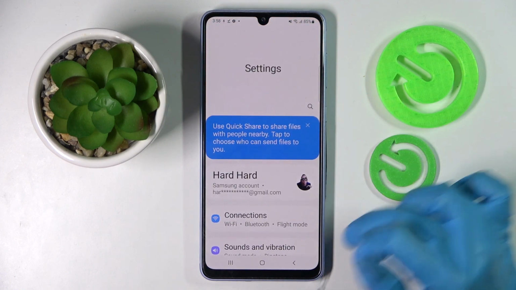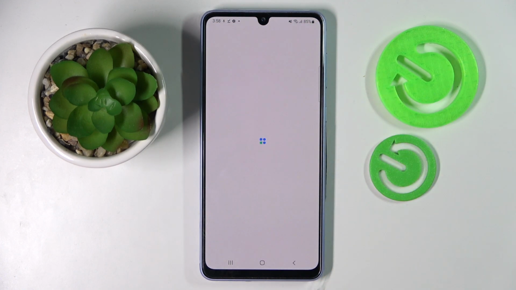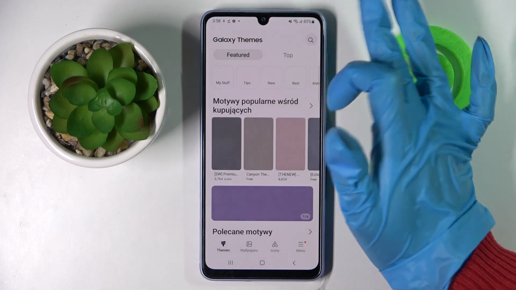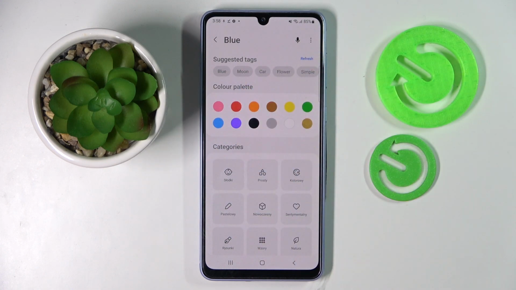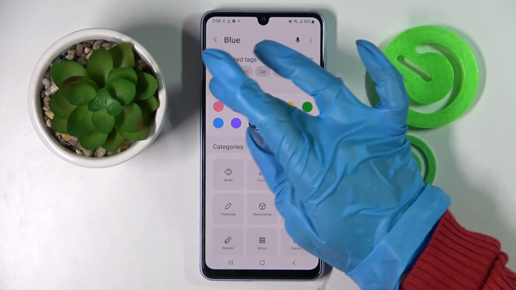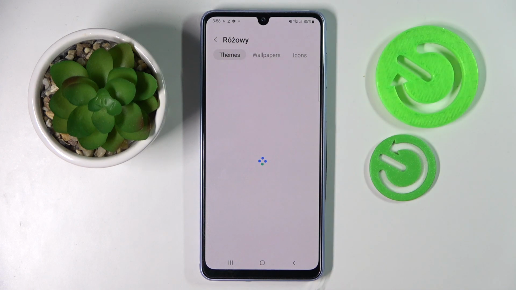First of all, go into settings, scroll down and choose themes. Now you need to click on themes at the bottom left corner and tap on the search bar. Then type in wherever you wish to or pick one of those options. I will go with just color pink.